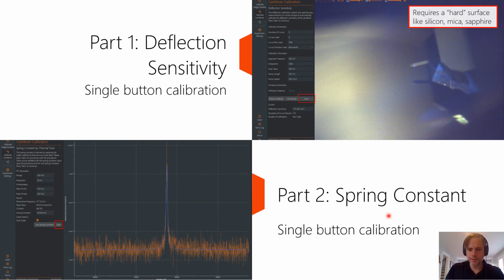The second is the spring constant. Again, single button press. We calculate the thermal fluctuations of the cantilever. This is the power spectral density. What we see here is the first resonance of the cantilever. From here we can measure the resonance frequency, which will be at this peak, and the width of this will give us the Q factor. Those are displayed here under resonance frequency and Q factor. Again, the width and the length we know from the manufacturer, and from there we can get the spring constant.